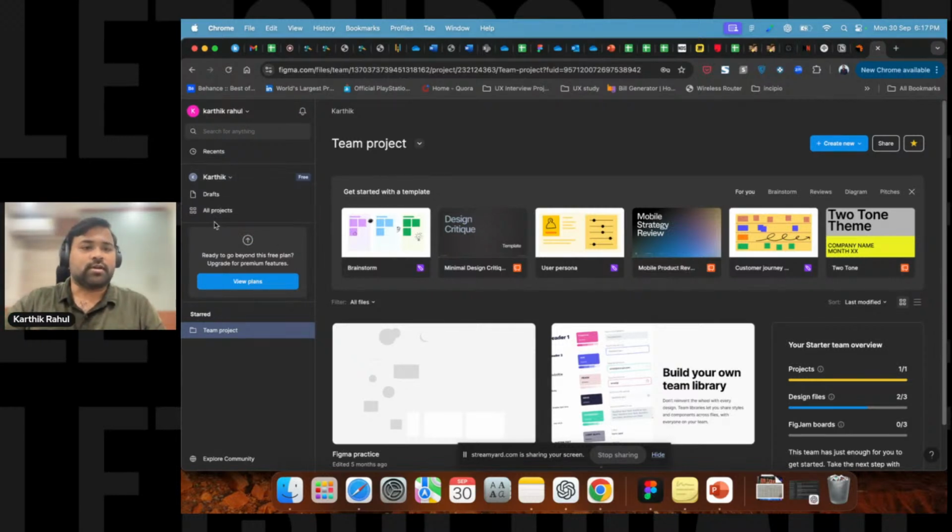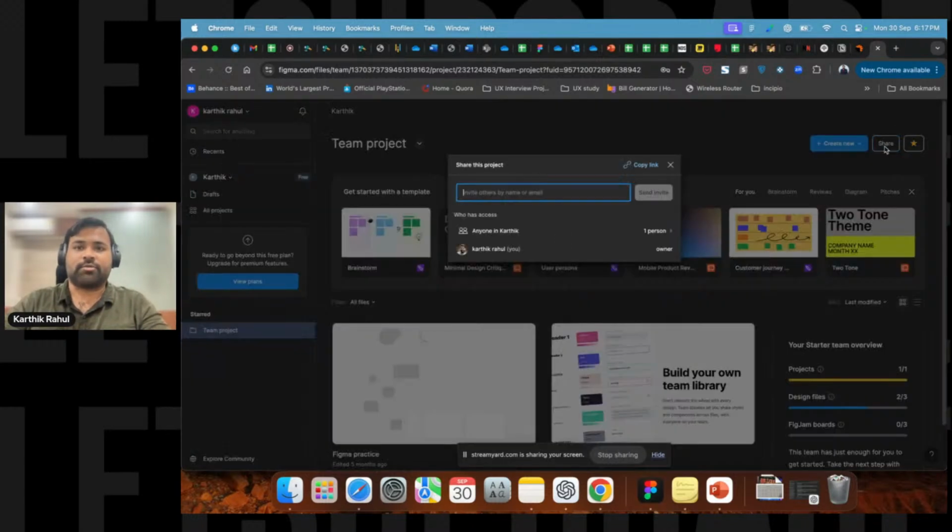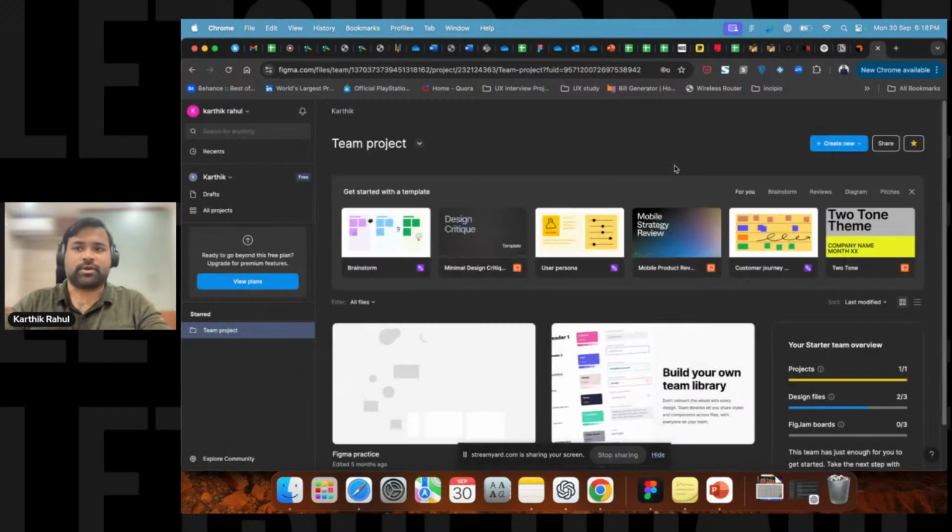One more thing, this is the projects section, and here you can see three options. One is to create a design file, the second is to create a Figma board, and the third is to create Figma slides, which is the new update released recently. We're going to focus more on how to create a design file and get started with that. Before we dive in, there is a share option where you can share your projects or files with different people to collaborate as well.